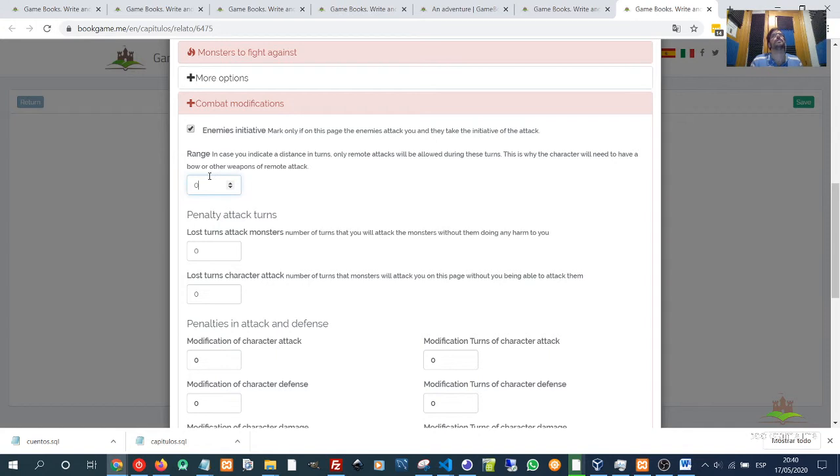Okay, the range. We have not talked about the range attacks. If the character has a bow, for example, or a pistol or some weapon that allows them to attack the monsters in a range mode, you can define here that the enemies are going to be at some distance. Only the main character is able to attack from a distance, okay? The orcs, the enemies, you cannot right now. Maybe in the future we are going to make some improvements to allow this.